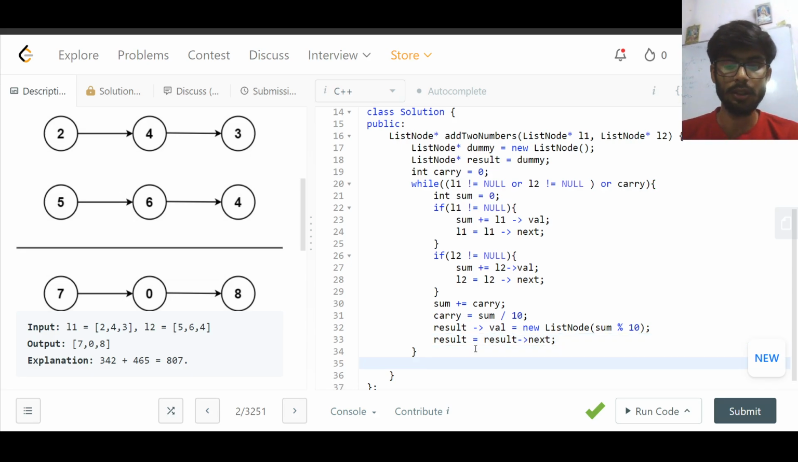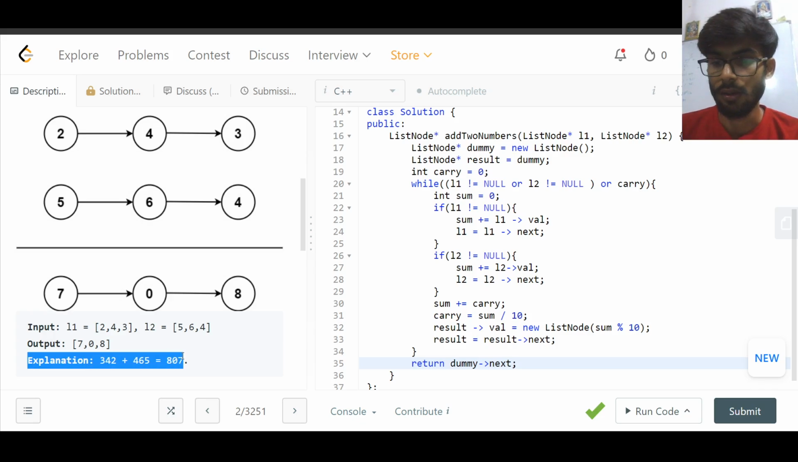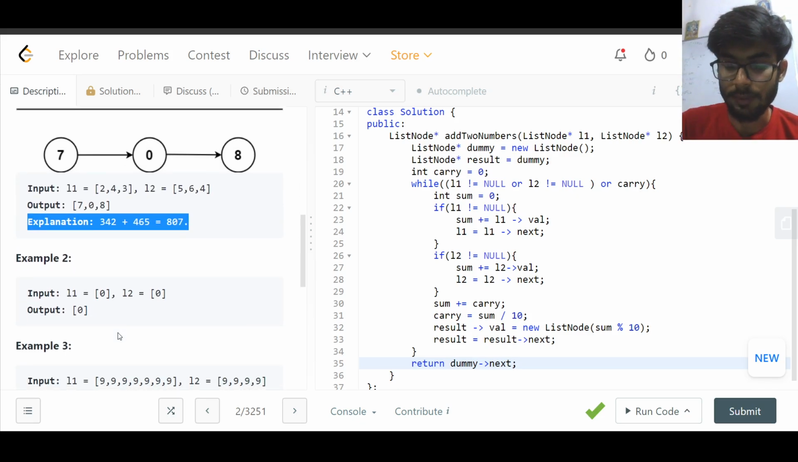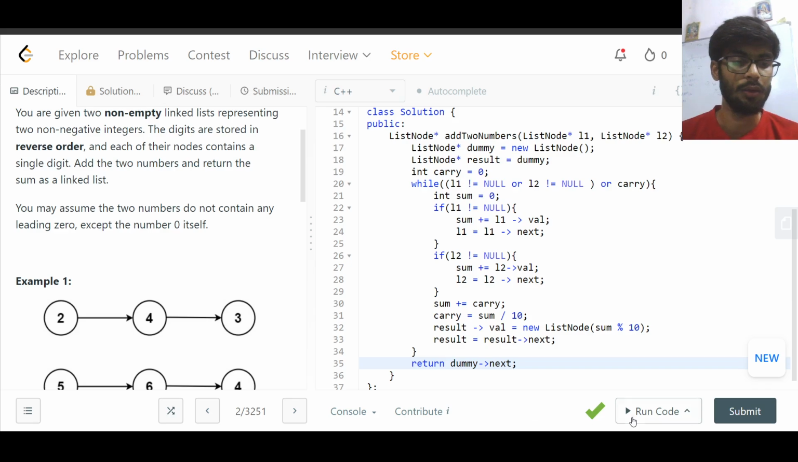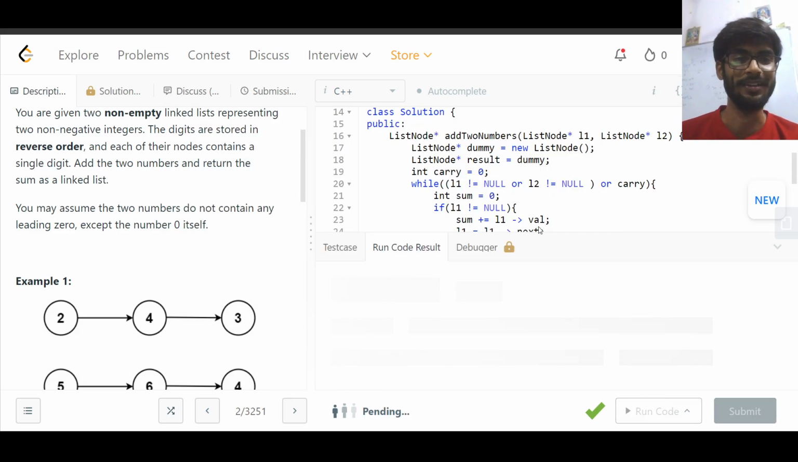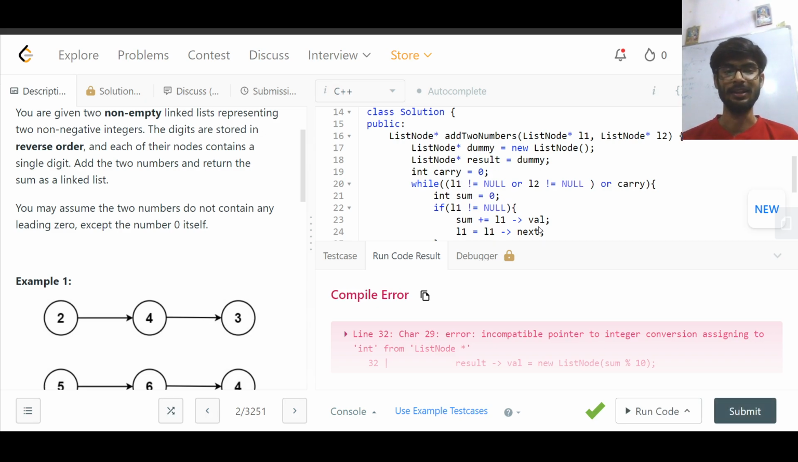And what we are going to return is dummy's next, because both dummy and result were pointing to the same location initially, and dummy's next is changed by the result. So dummy's next will point to the initial value. This is what we figured out. I was just looking at this explanation part, whether we need to add something. Let's just run this particular thing and see if we have any error.